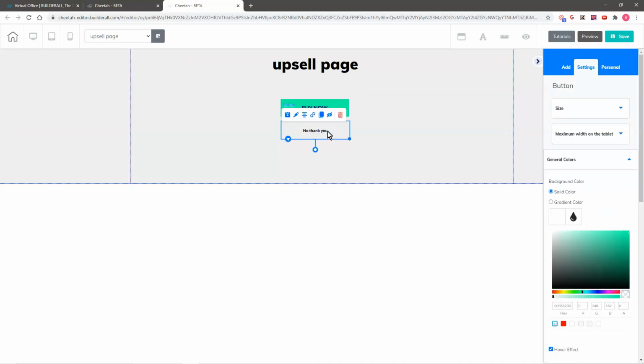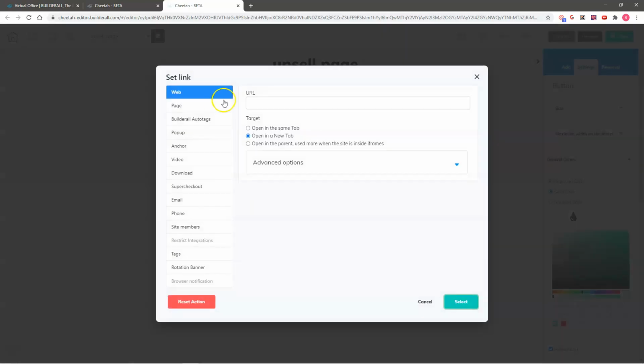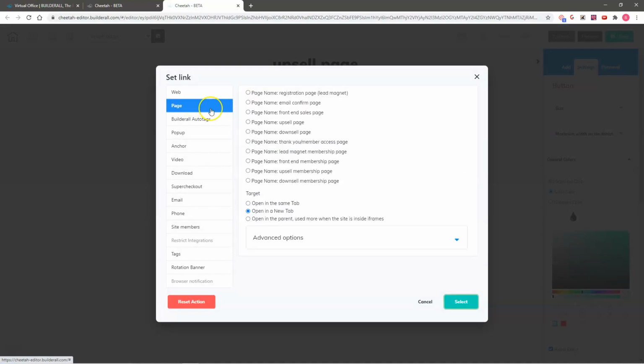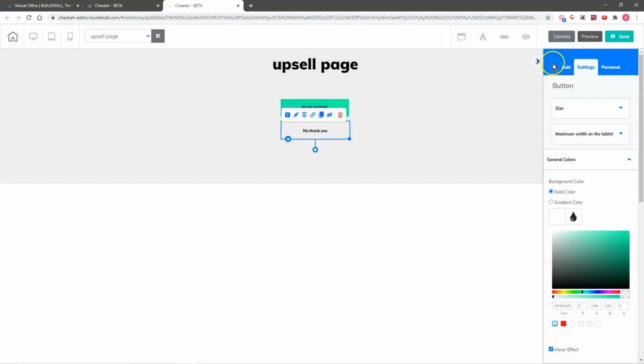It just looks like some text that says no thank you. So what we need to do now that we have our no thank you button is set the action to be the downsell page. So let's select page, and then we will connect it to the downsell page. Let's click select, and then we want to save.